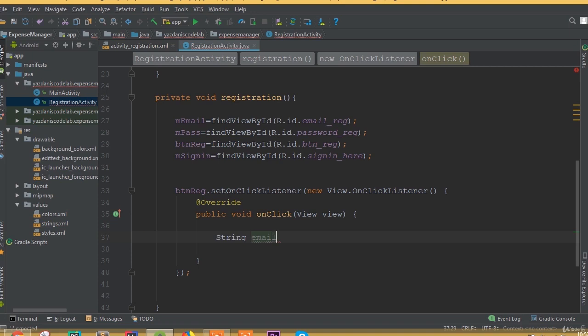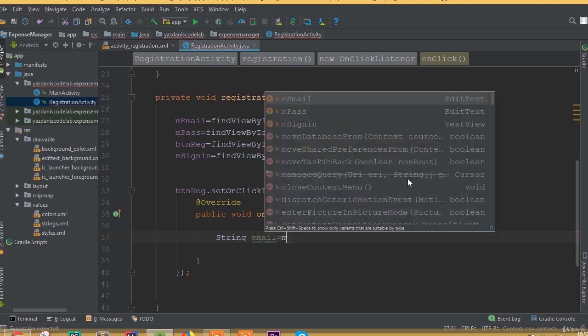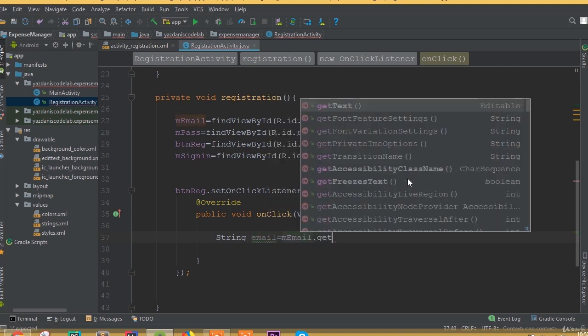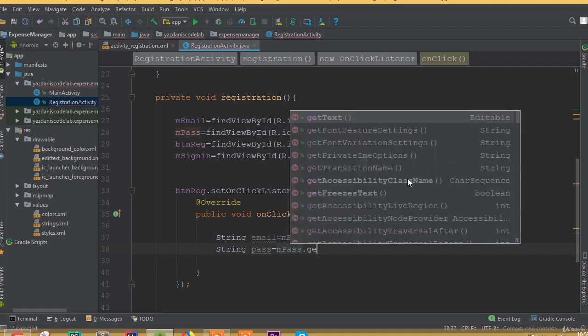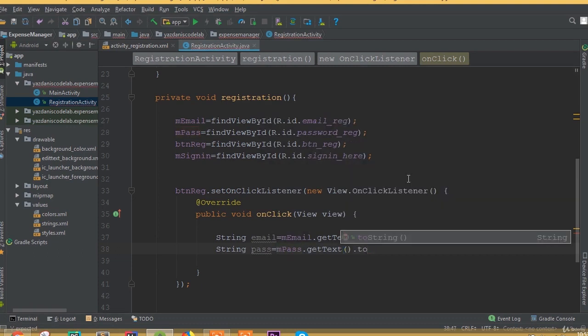Now we need to add a string variable. So String email is equal to mEmail.getText().toString(). We will store our input inside this email string. Now create another string. We can call it pass is equal to mPass.getText().toString().trim().